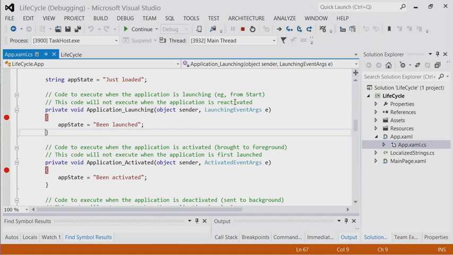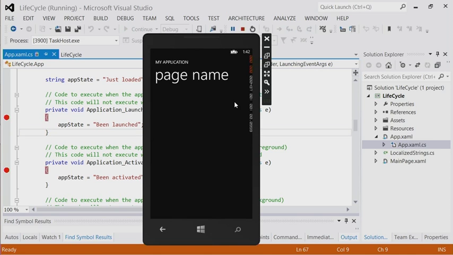Is that like Mr. Bean or Ben? Ben, as you call it. Ben launched. Okay. Yeah. All right.